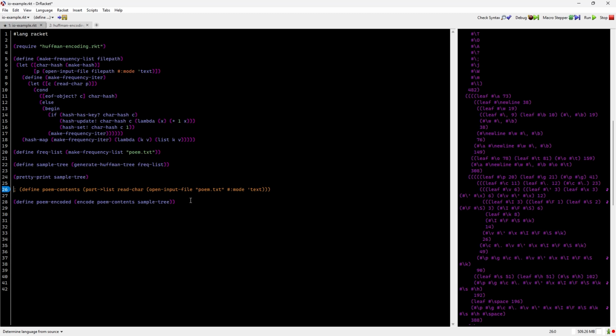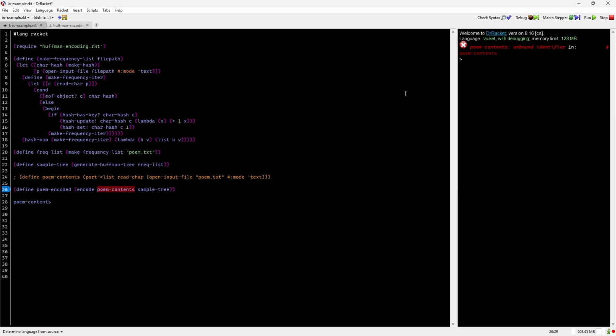And let's take a look at what encoding the poem against the tree looks like. Let's see, did I spell that right? Oh no, poem encoded, not contents. Oh, wait a minute. Sorry, I do have to leave this in here because I actually have to load the file in. Not only do we need to load it in to make the frequency list, but in this case, I want to encode the contents of it.